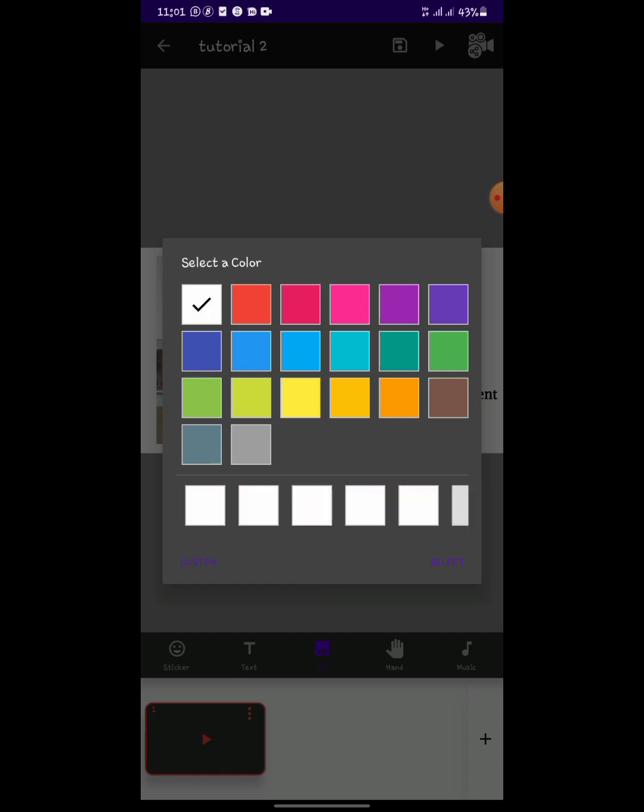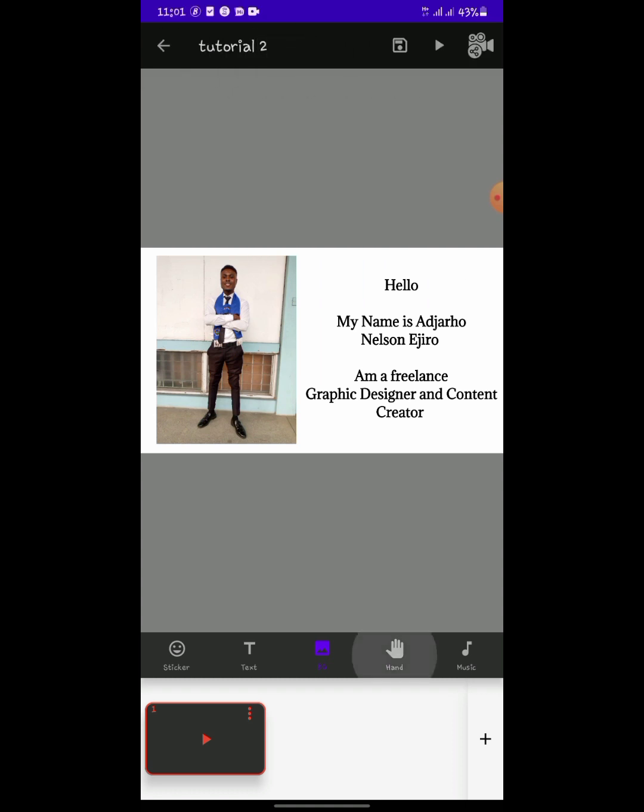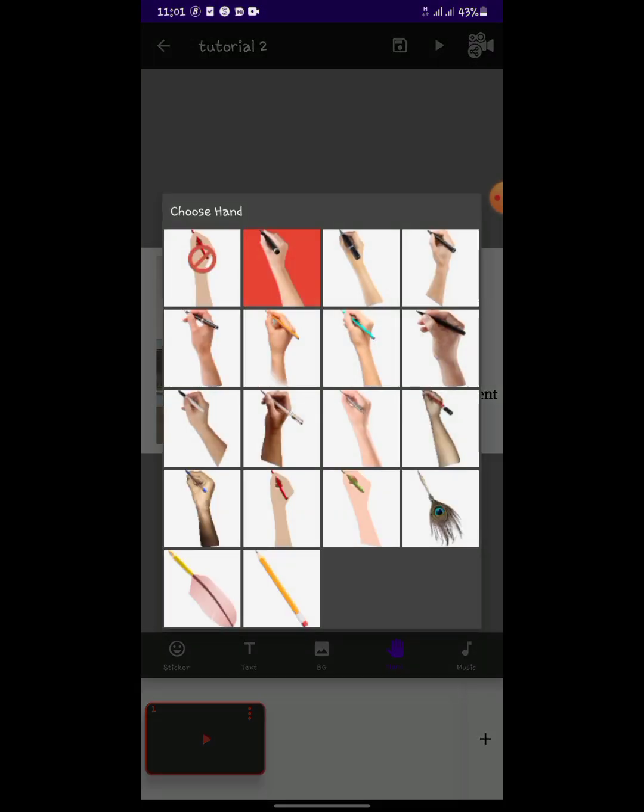But let me keep my white background the way it is. The hand, so let's use another hand. This is the default hand, so let's use another hand. You can even decide not to use hand. This first place here, it means don't use hand. That means the write-up will just come up on their own. That's depending on you also. So let's just pick this hand.